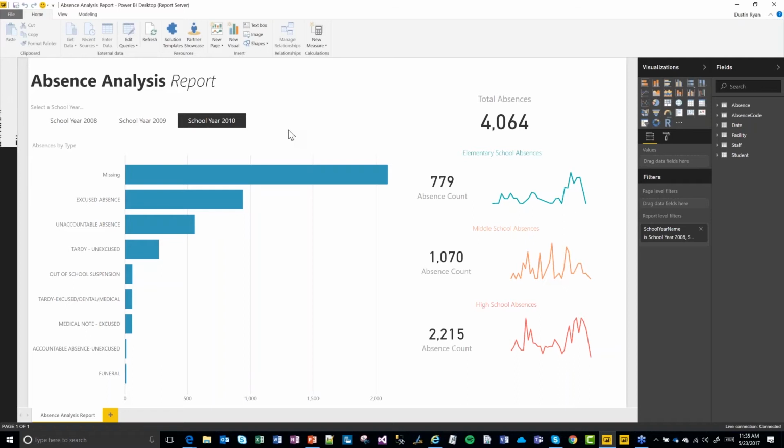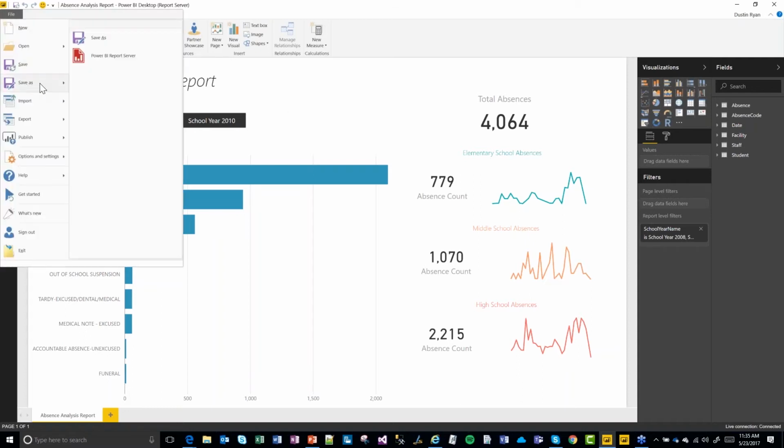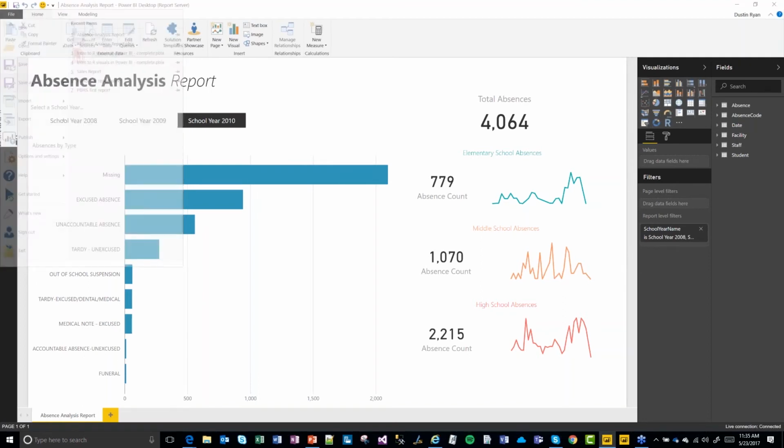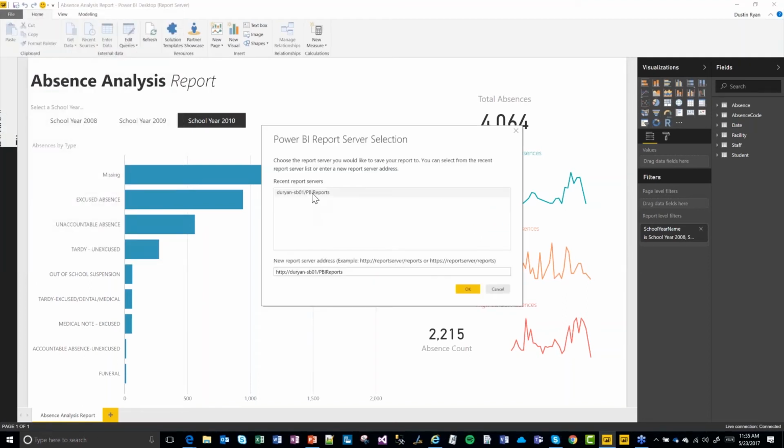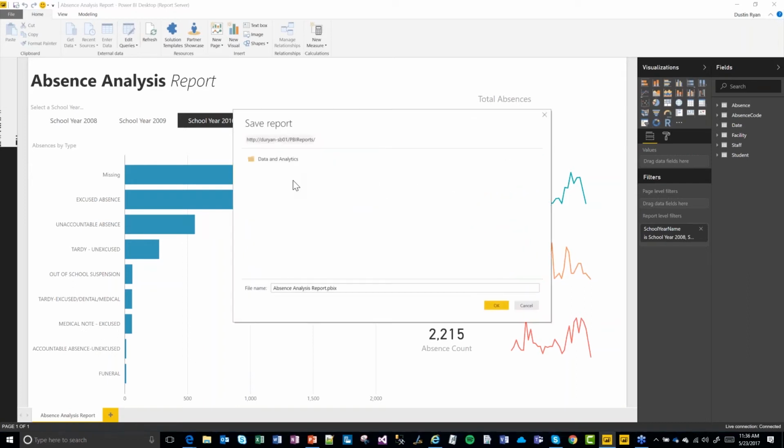Now, once I'm ready to deploy this to my Power BI Report Server, all I have to do is go to File up at the top, go to Save As, and you'll see here I have an option for Power BI Report Server. I've already added my report server in here, so you can see the link here for that. If you were adding in a new report server, you could just type in the URL address for your Power BI Report Server. But I'm just going to click OK. I'm just going to use this one here.